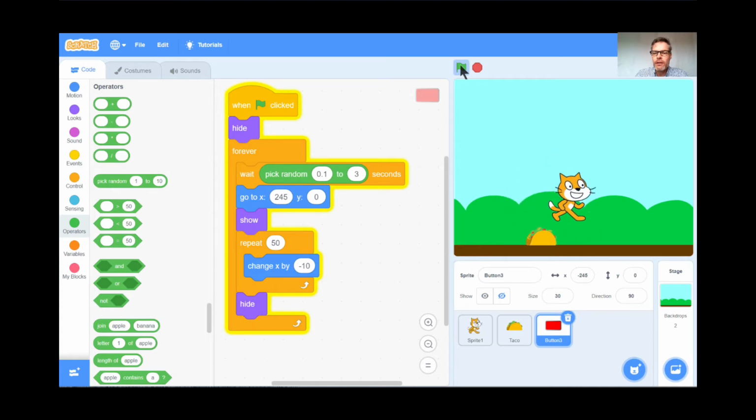Let's see if I can catch the button. Is it too high or too low? Perfect. I can catch the button. So now it's your turn.